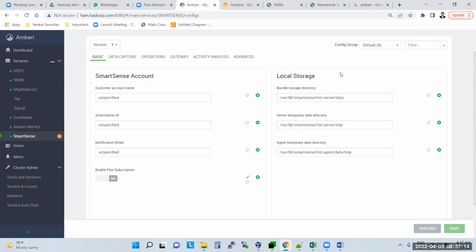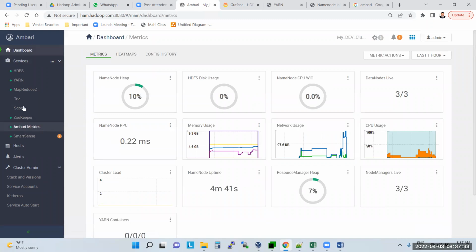We upload our configuration files to them on a weekly basis. So on a regular basis you will be using SmartSense, but SmartSense will work only if you have a licensed cluster. If you don't have a licensed cluster, SmartSense will not work. So this feature is not free. Not free. Okay, got it.